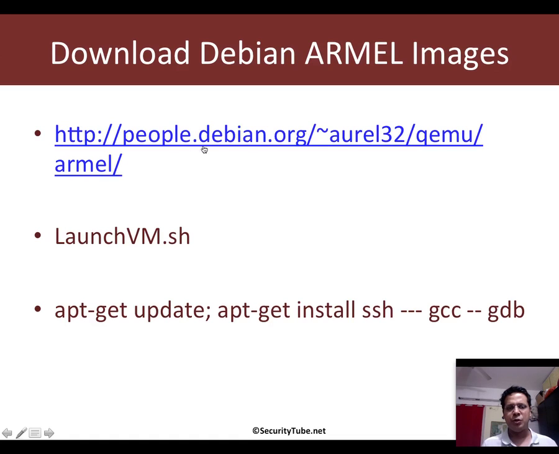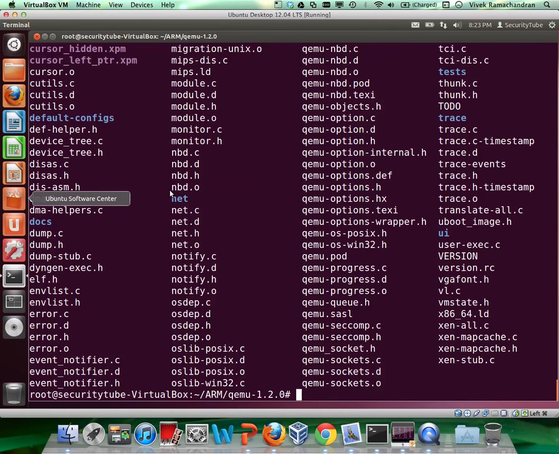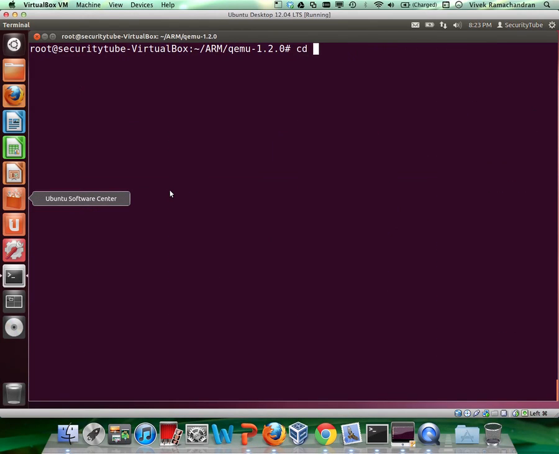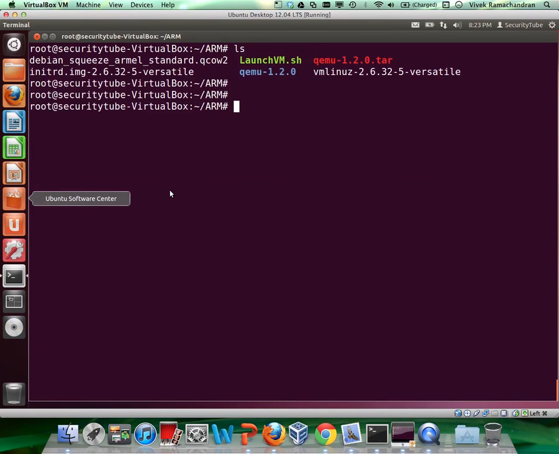from this specific URL, people.debian.org, and you can go ahead and download it from there. I've already done it. So this saves all the installation time. And I can tell you, if you try and install QEMU basically from scratch, it's going to kill you. It takes a lot of time to do it, right?